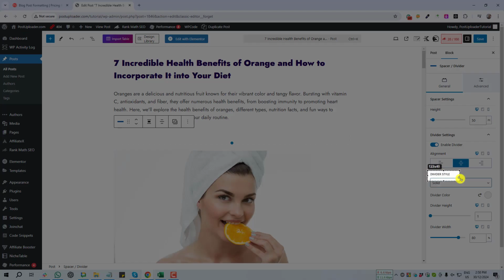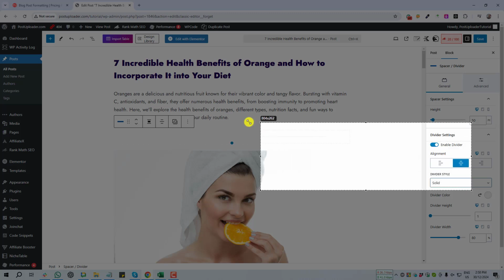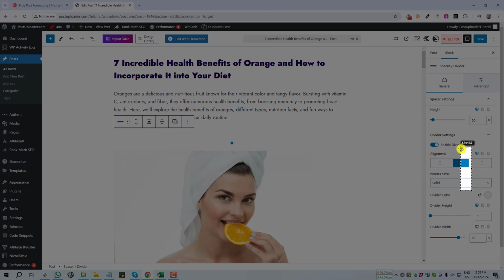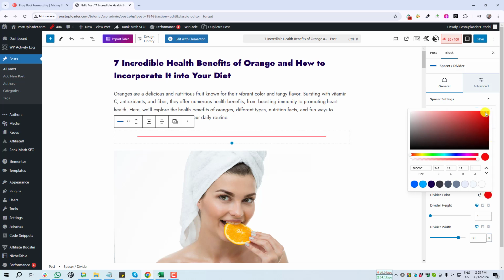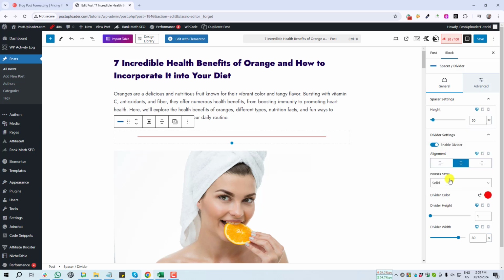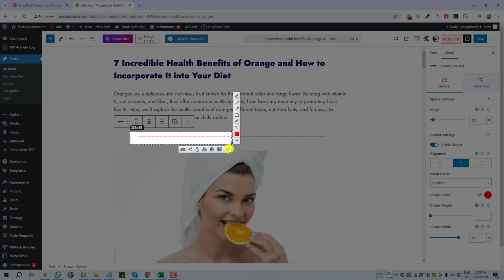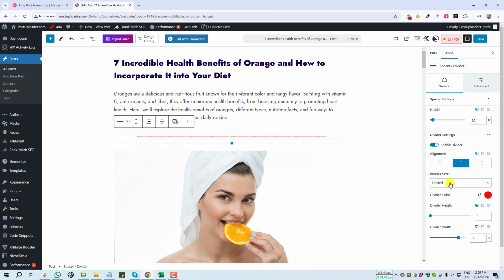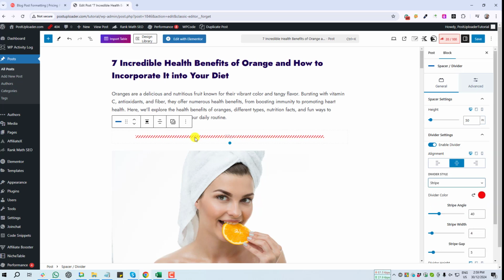Next option is divider style. Before customizing the divider style, I want to change the divider color. Then you can easily understand the changes. I am making the color red. Okay. Now I am changing the divider style. By default, it's solid. If I wish, I can make it dashed. Then my divider will be dashed, or dotted, or stripe. Whichever one you like, you may use that style.